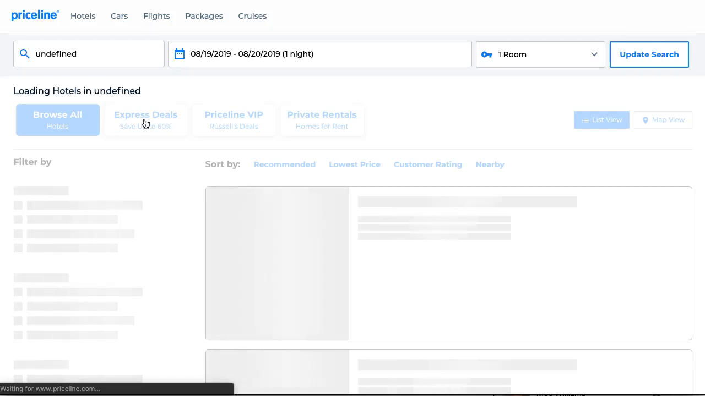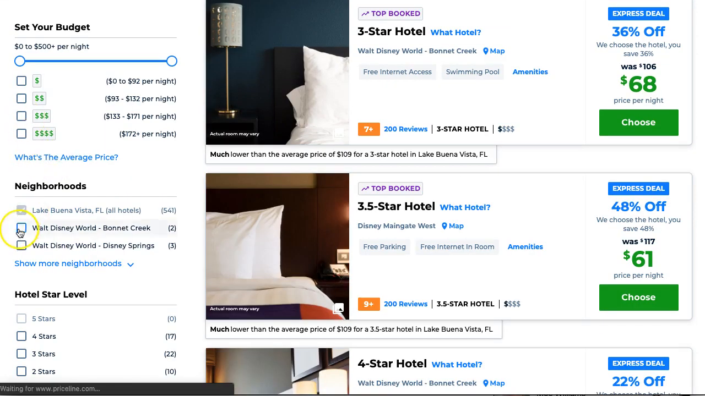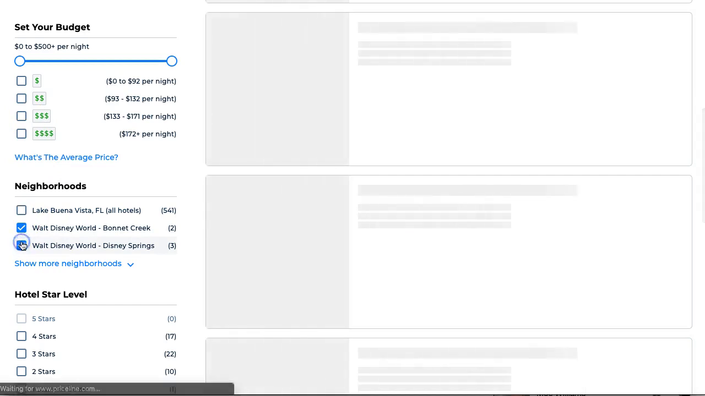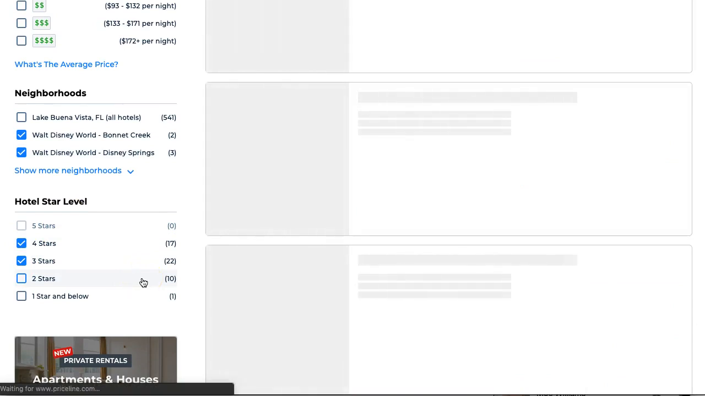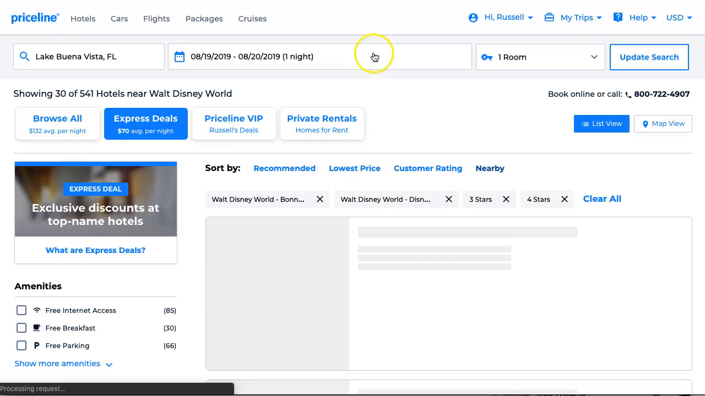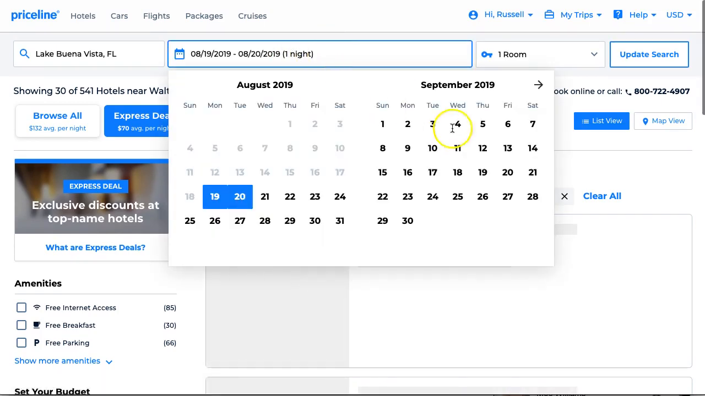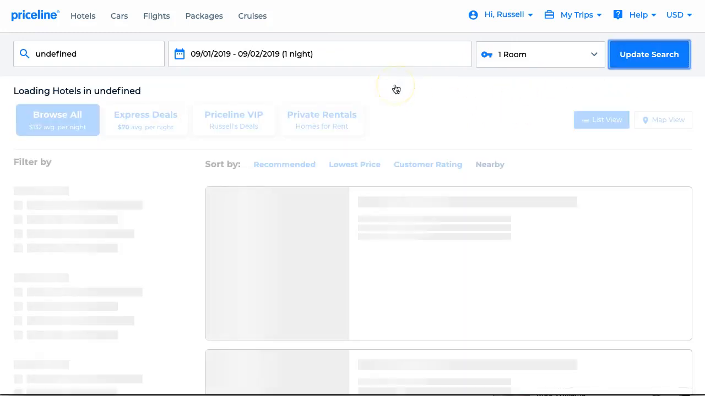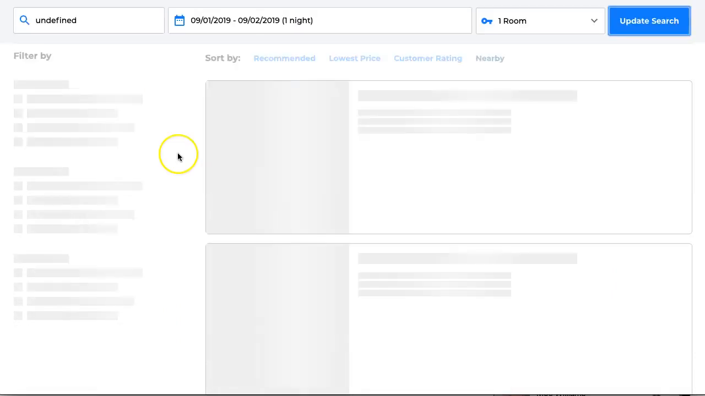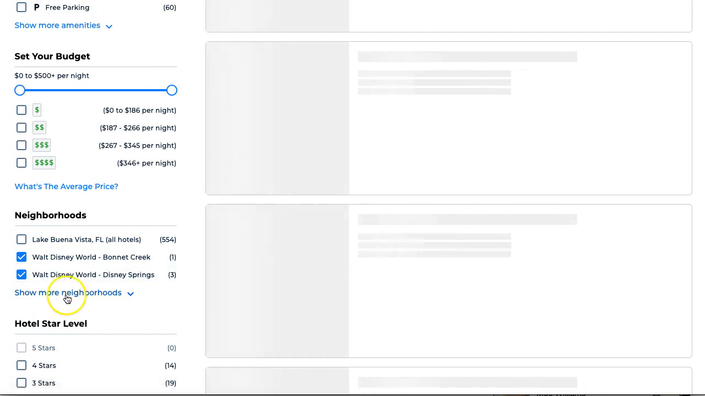So I think that's going to force me to reset that again, which is okay. All right, so let's go down here one more time. So I want Bonnet Creek, I want Disney Springs, I want 3 stars, and I want 4 stars. And I want to change this date. Change it from 1 to 2. Update my search. Hope it doesn't reset that again. Did it? Yep, it did. All right, so Bonnet Creek, Disney Springs.